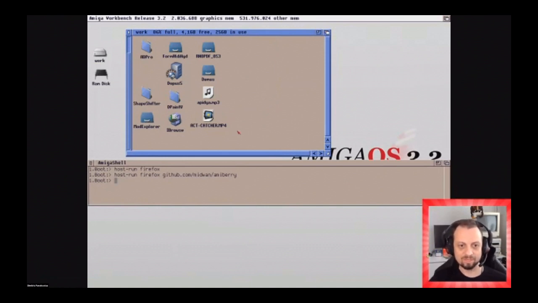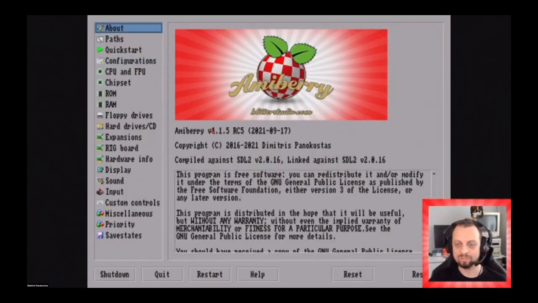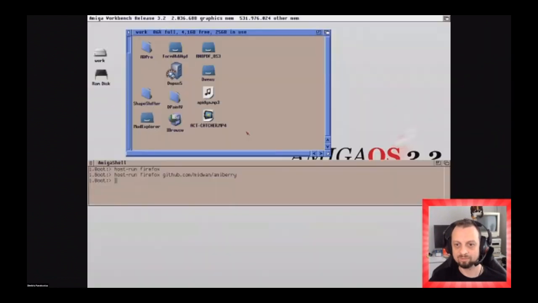Now, all of these features are in the current version. Currently, version 4.15 is the one I'm showing you here. And this is on release candidate 5 at the moment, and it's expected to be released as a stable version pretty soon. It's going under testing. As you can see, I found out a bug just now with the WHDLoad booter.